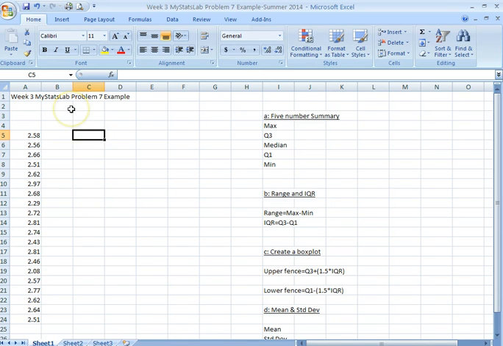So here is the example that goes along with problem 7 in your homework. In problem 7 we have prices of frozen pizza over a 5-month period in a large city, and we're going to do a little bit of work with this data. Part A of our problem asks us to create a 5-number summary. So let's start working with that.